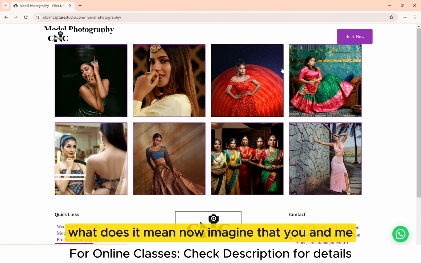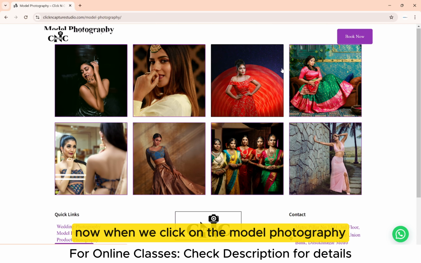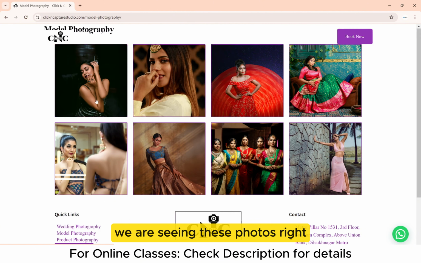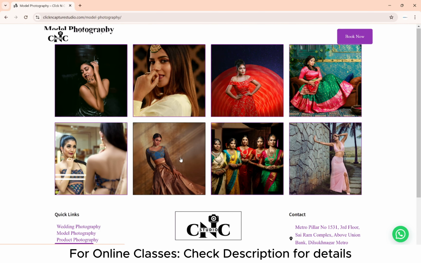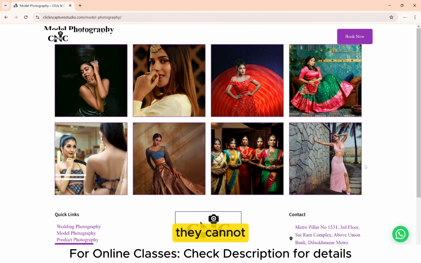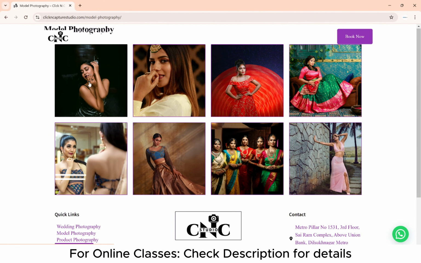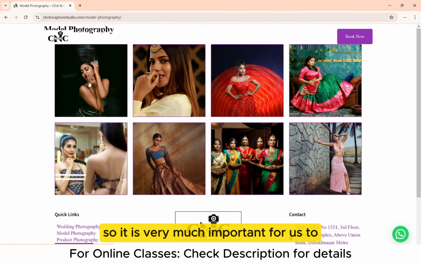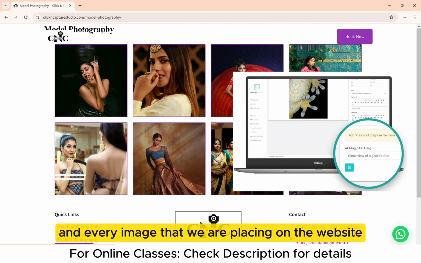What does it mean? Now imagine that you and me are the users or maybe the humans. When we click on model photography, we are seeing these photos, right? I can see a black photo, I can see a red photo. Some colors, we can understand what's inside the photo. But when the Google crawlers have entered into this particular page, they cannot understand what's inside this particular image, because the Google crawlers can never understand images. So it is very important for us to give alternative text for each and every image that we are placing on the website.